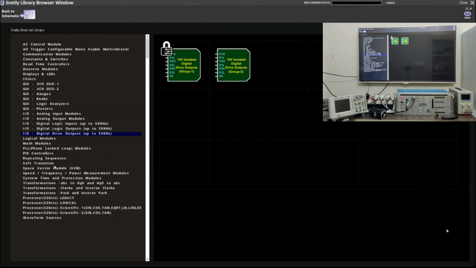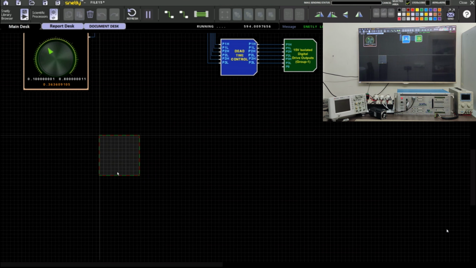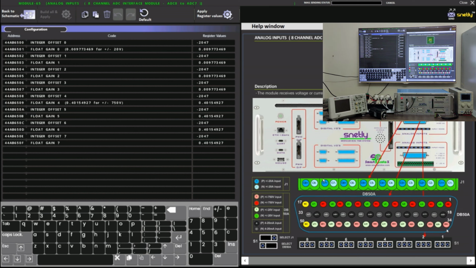I am here going to measure the current waveform. Let me take the analog input configuration block. Clicking on this, right click for the configuration window. Here I will connect the motor current waveform measurements. Here we need to configure the analog offset as well as gain value.